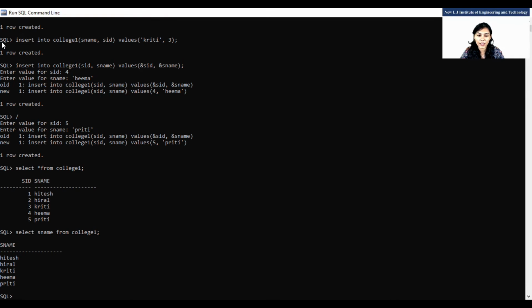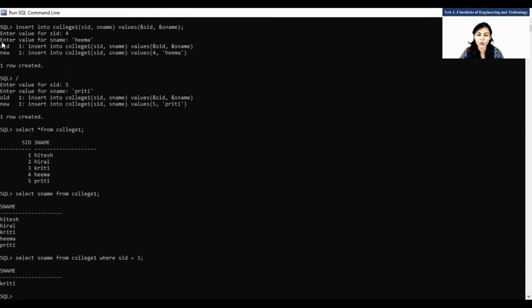If you want a specific record, like if I want the record of S name where SID is 3, then I can also write a query like that. For an example, select S name from college, and you have to write the condition. Here my condition is SID equal to 3. So where SID is equal to 3, the output will be Kriti. And you can see in the table that for SID 3 we have Kriti. Okay, so these are the different ways to use the select query.